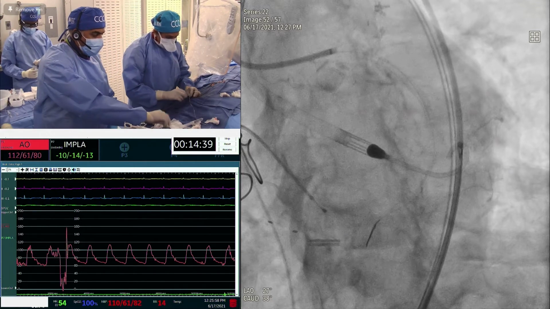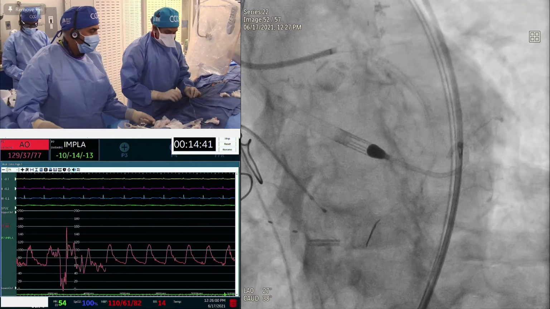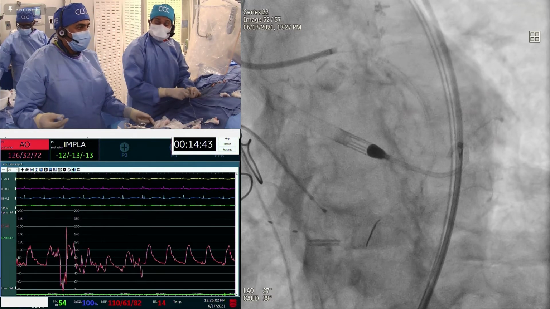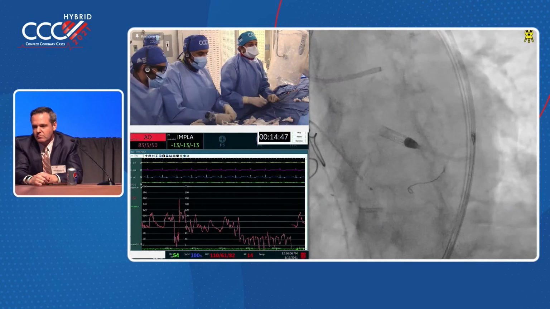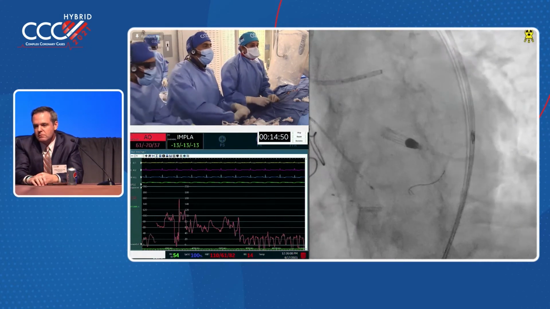Dr. Nicholson, any comments from you? No, I think it's very nicely done. A lot of nice techniques demonstrated. I think it's a great case. Congratulations. Thank you.